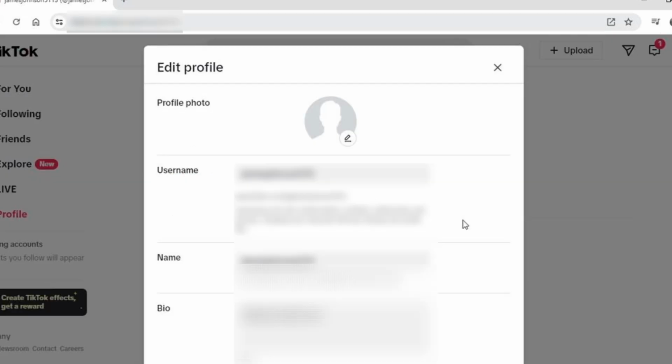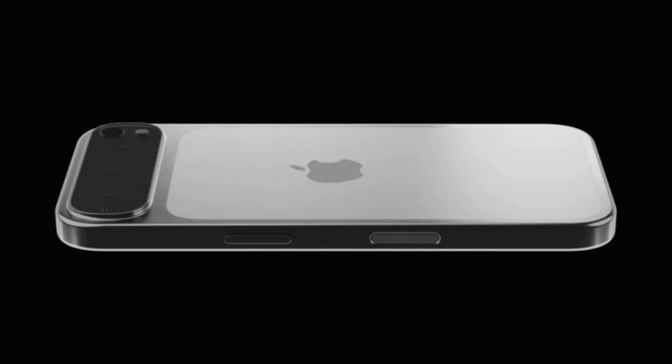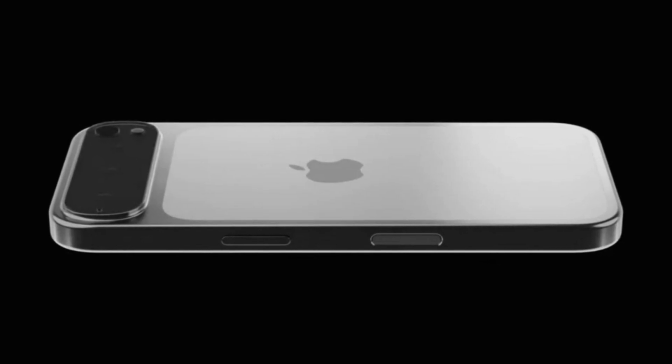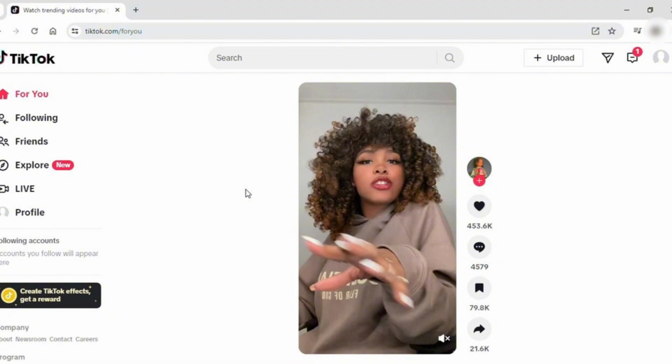To change your profile picture, click on the small pencil or edit icon next to your photo. This will open a file browser window on your computer. From here, you can navigate through your folders and select any image saved on your PC or laptop. It could be a selfie, a logo, or even a professionally designed picture. Just make sure it looks good at smaller sizes, since TikTok profile pictures are circular and relatively small.